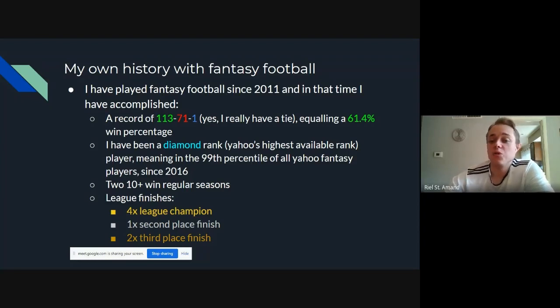So I've been a diamond rank, which is Yahoo's highest available rank player, meaning I'm in the 99th percentile of all Yahoo fantasy players since 2016. I have 2 10-win regular seasons. I'm a 4-time league champion, a 1-time second place finish, and 2-time third place finish. So I'd like to think I do know what I'm doing here.